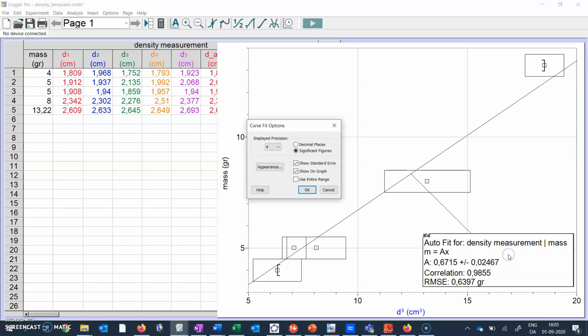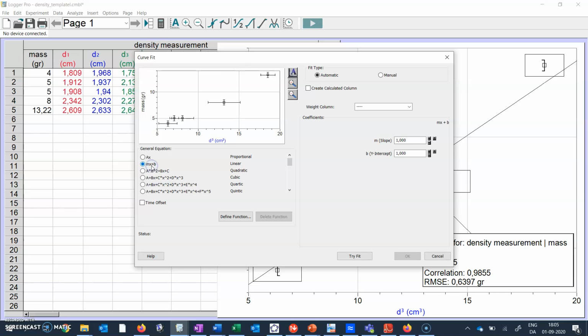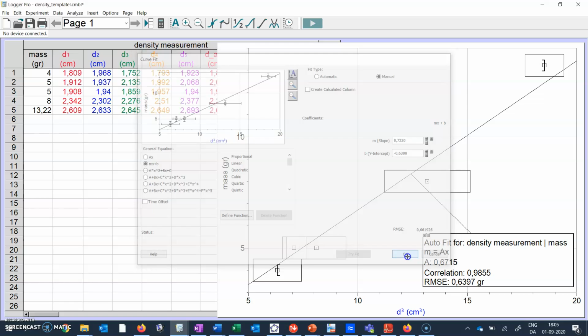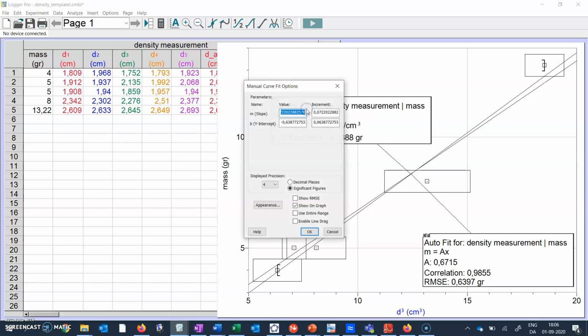But if we want to do more of a manual job, we can remove this uncertainty, and we can do it by hand, simply constructing a line of best fit with maximum slope and a line of best fit with the minimum possible slope. So I'm going to click on curve fit. I'm going to select linear, not proportional, and I'm going to try to fit it. And I will click here on manual, click OK. And the difference here now is that one is going to say auto fit, the other one is going to say manual fit. Let me double click on the manual fit.